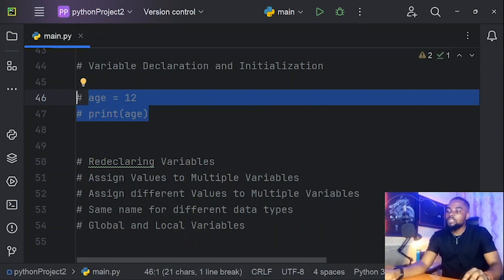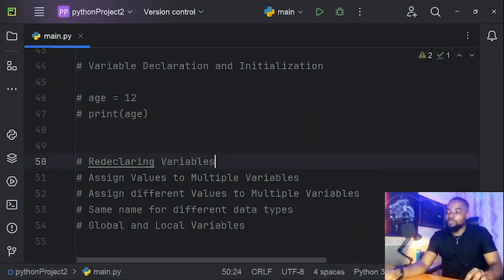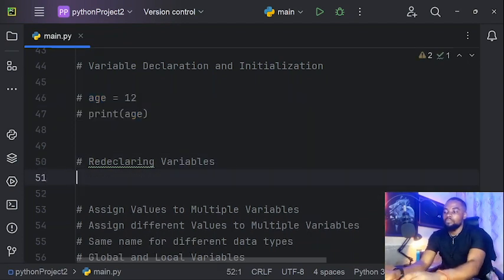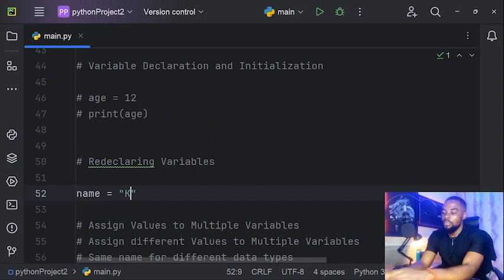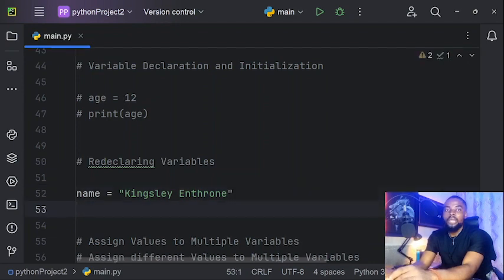So the next one is redeclaring variables. Now let's say I have name equal to Kingsley Enthroned. Then I redeclare it as name equal to Pascal Uche.